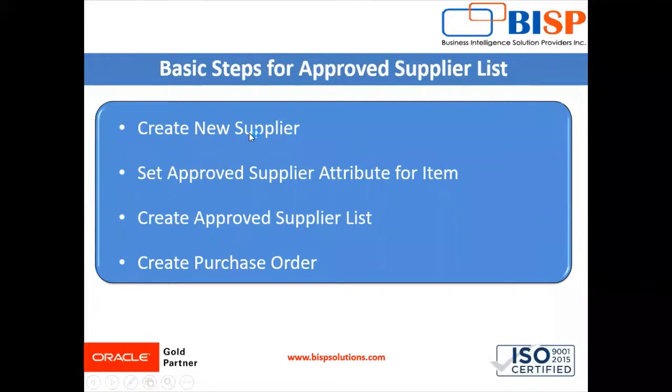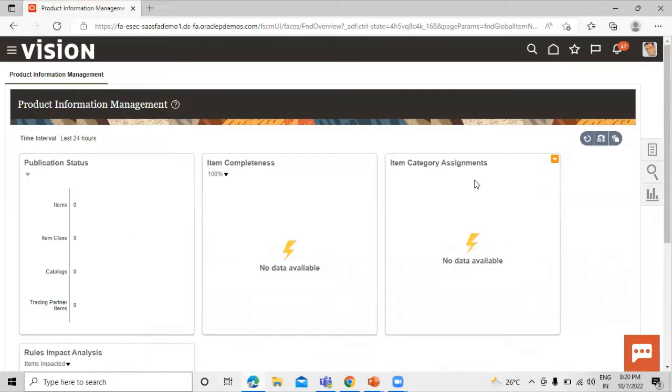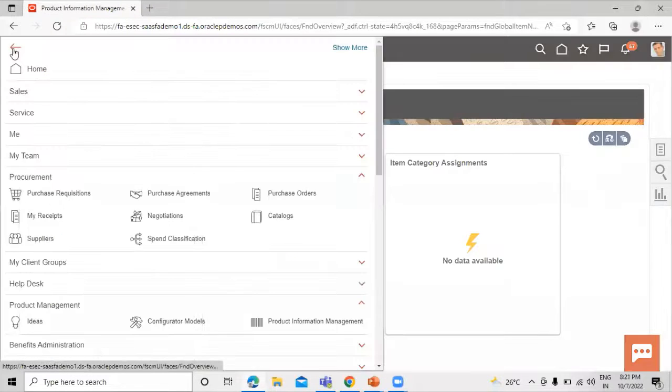So we have created the supplier so far and the approved supplier attribute for the item. Let's create the approved supplier list. In order to create a supplier list in our application, we have to go to procurement, right? So click on this navigator and under the procurement section, click on purchase order.